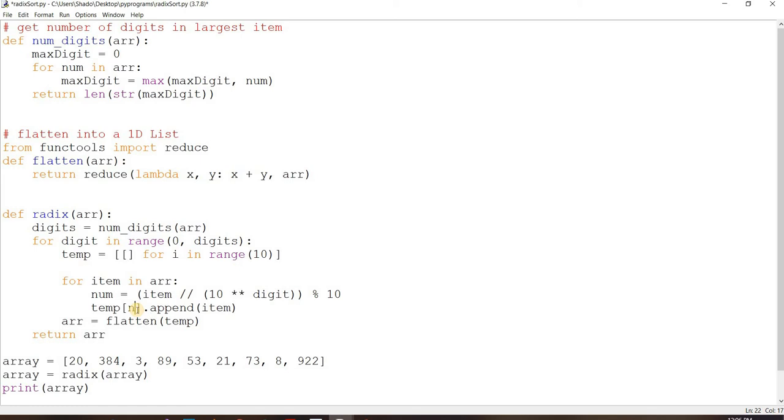And of course, we just append that value to that bucket. So we do this for all the values in the array, and then we flatten it. We call the flatten function. What this does is take all the different lists that were created in the temporary array, flatten all of them into a 1D list, and put it into array as the new array. Then this repeats again in the second pass.